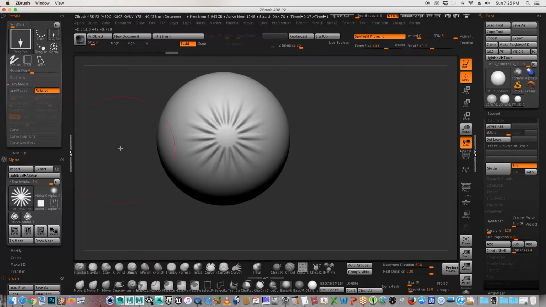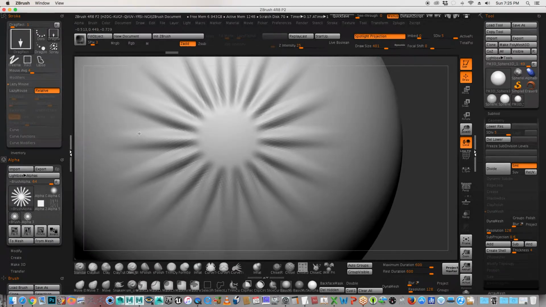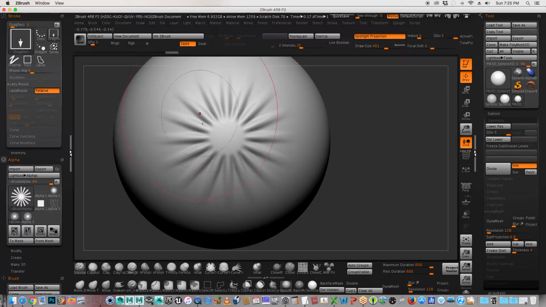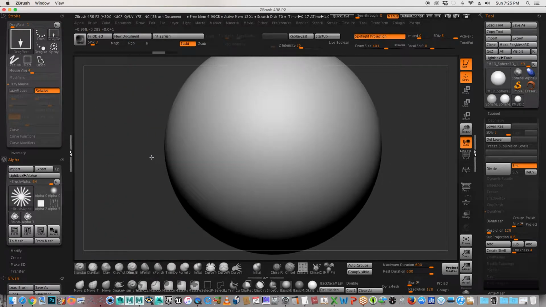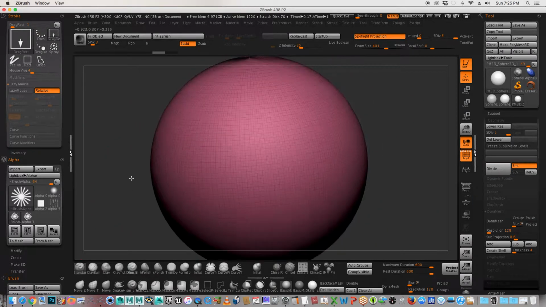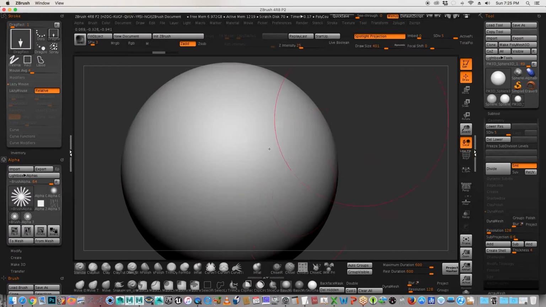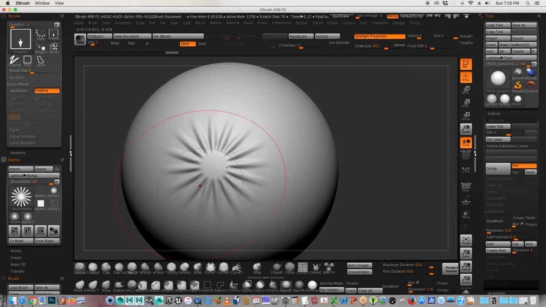You'll notice as I scroll in here that our model is still a little bit faceted. You can still see some faceting, some polygons on that piece of geometry right there. That tells me I would probably need to divide my model one more time. Even though it's got 2 million polygons, when I drag that alpha out, it is still a little bit faceted. So this is something you want to keep an eye on.